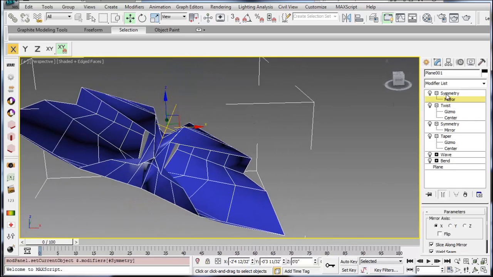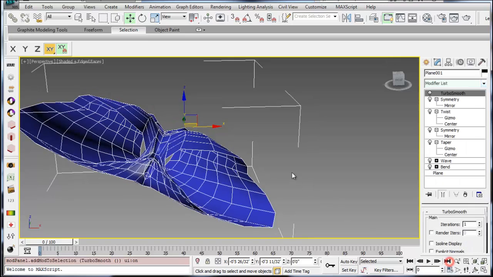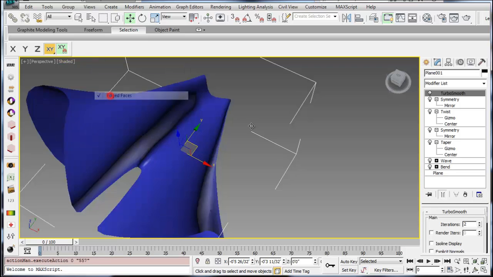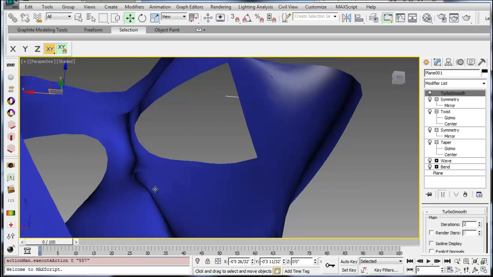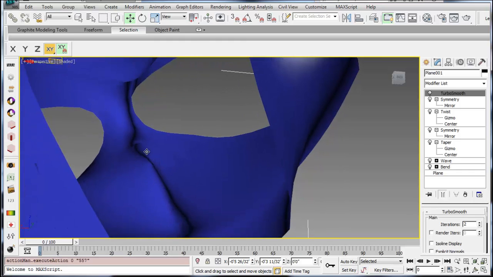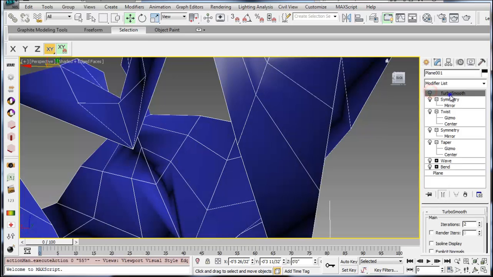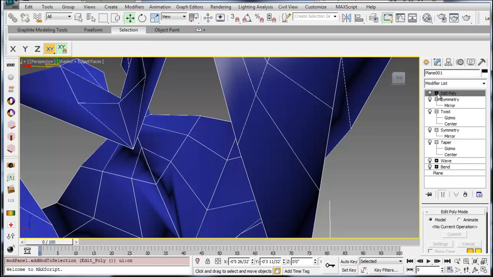The one issue, if I add a turbo smooth now, or a mesh smooth, to this geometry, it looks pretty good. If I hide the edged faces, this one's pretty good, but you can sort of start seeing where the seam is kind of messy. So what you can do there is, before you add the turbo smooth, I'm going to right click and delete that, you can add an edit poly.